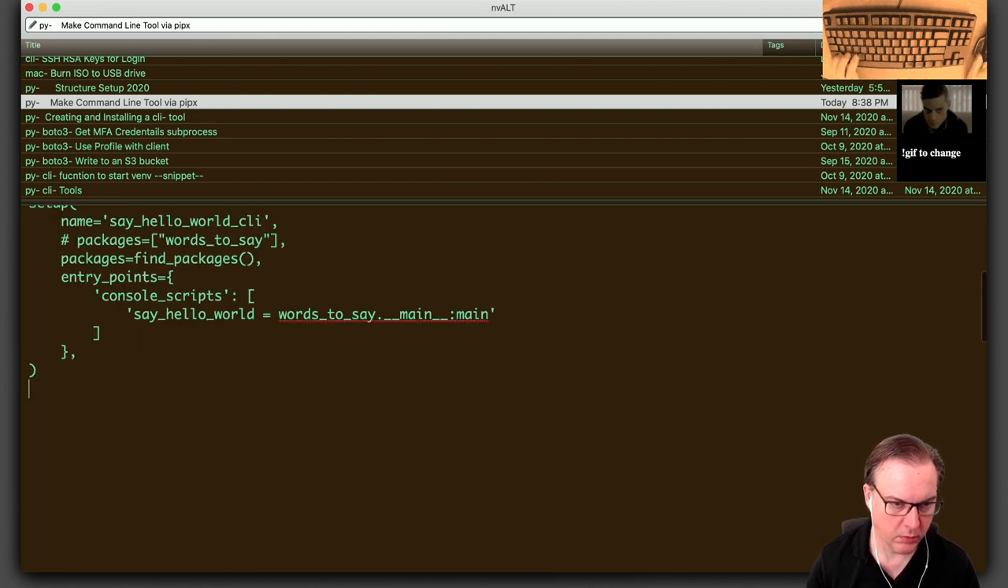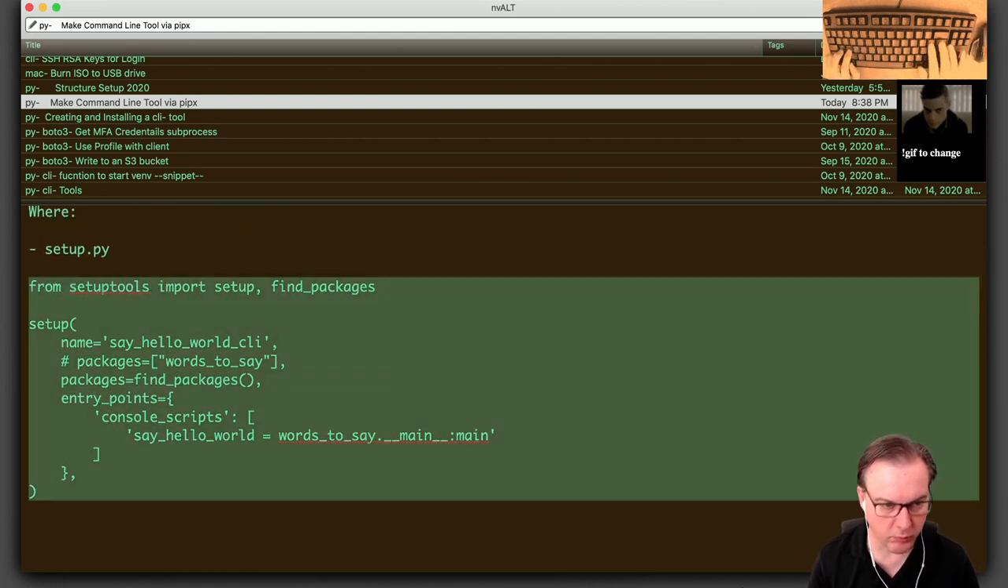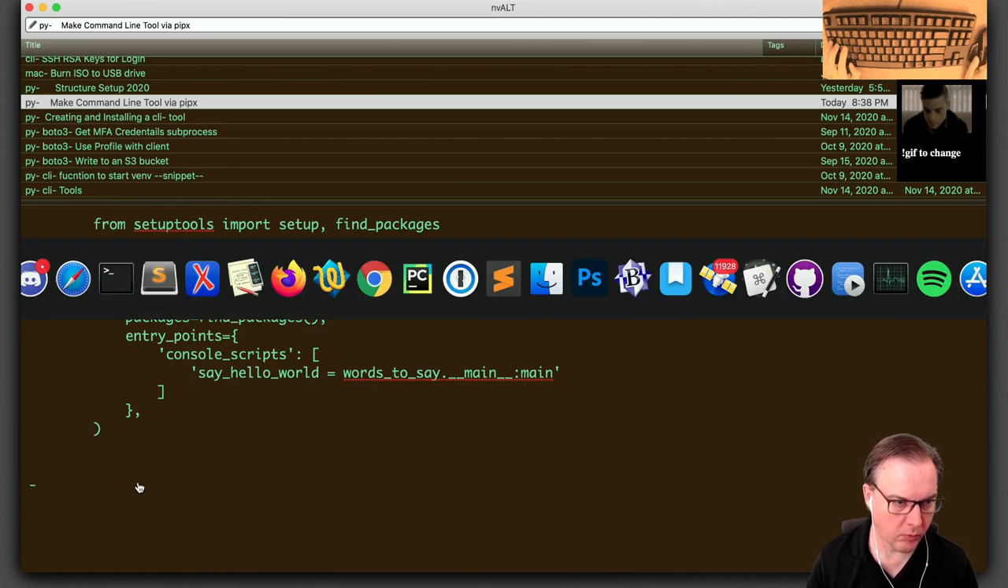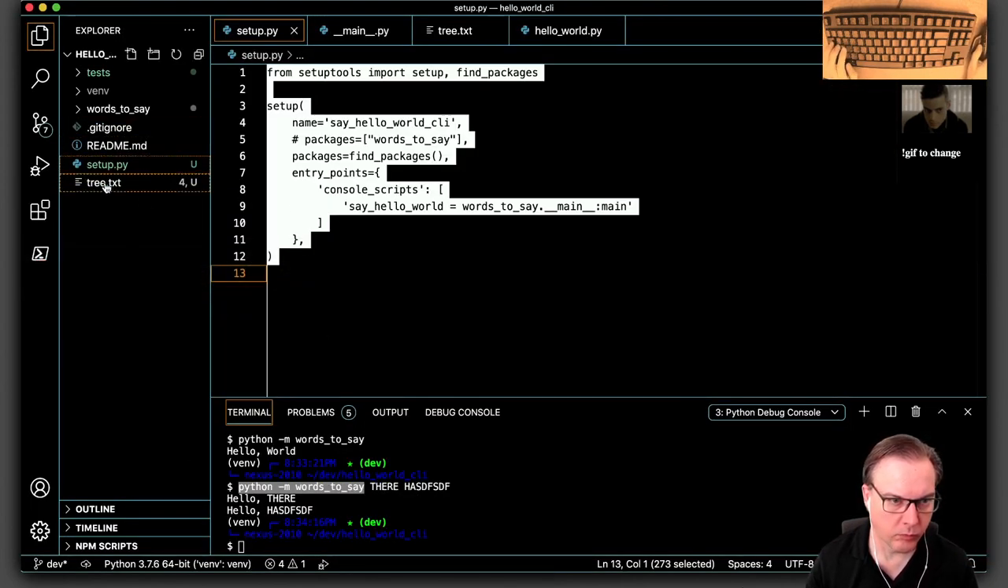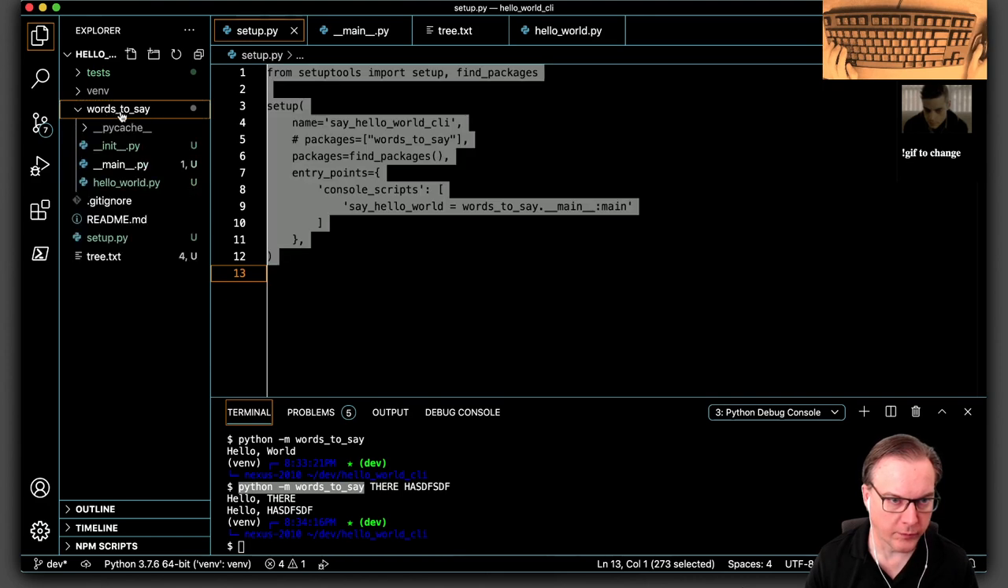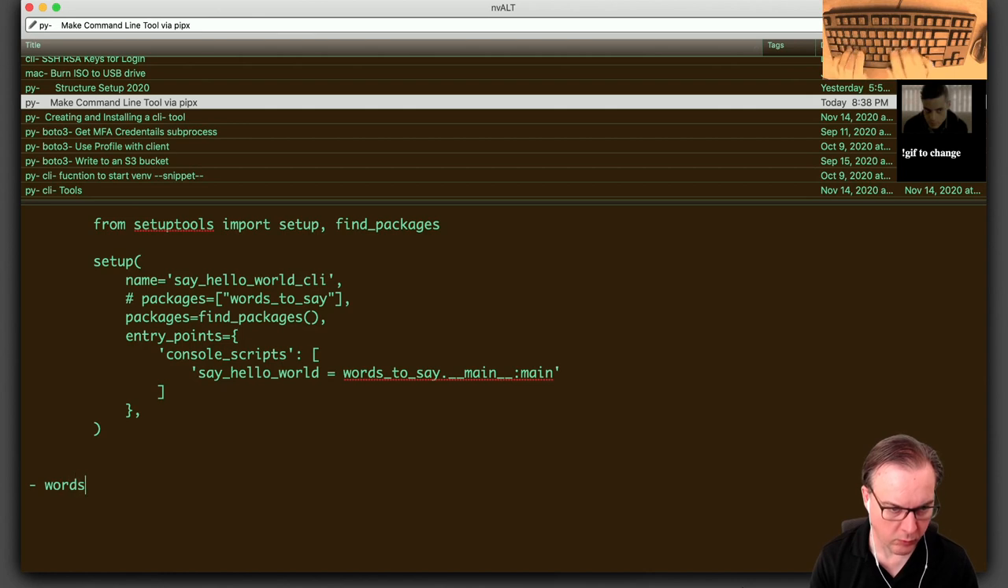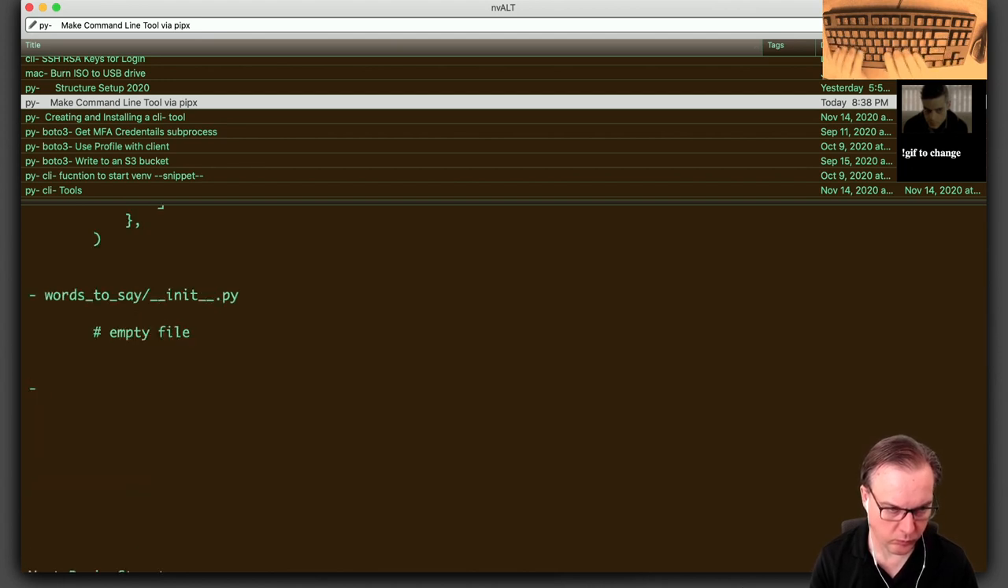Setup.py looks like this. We'll do two. The net is empty. Init.py, empty file. And main.py.